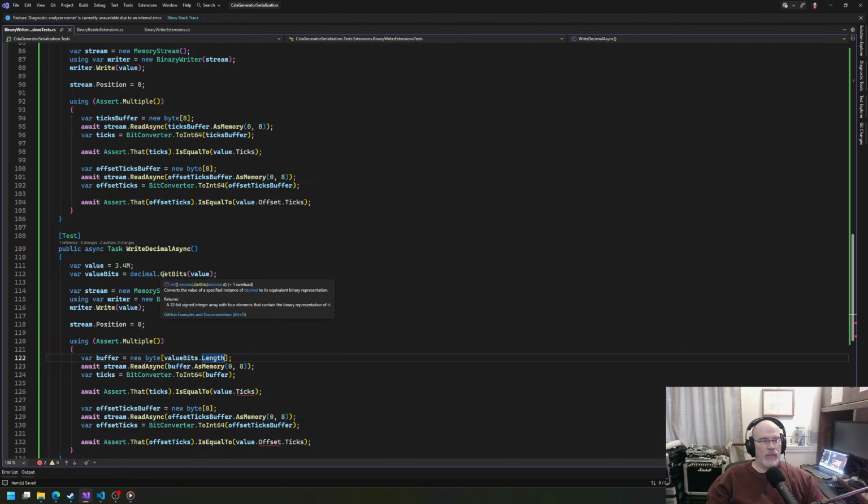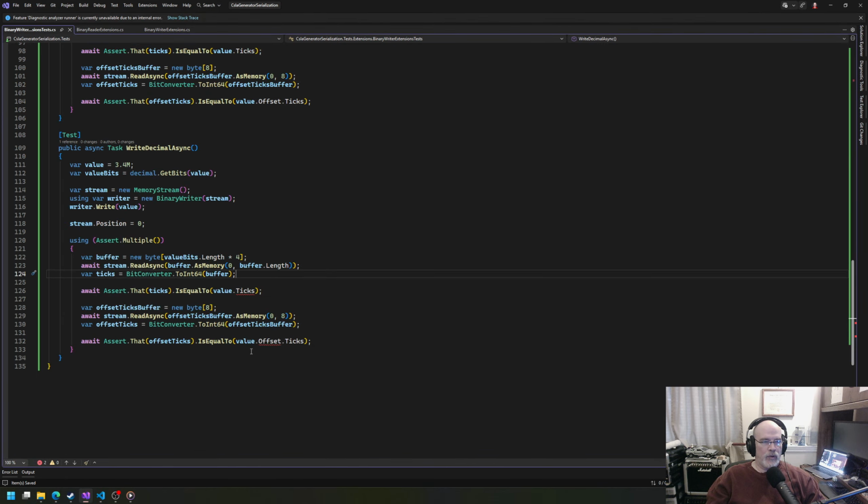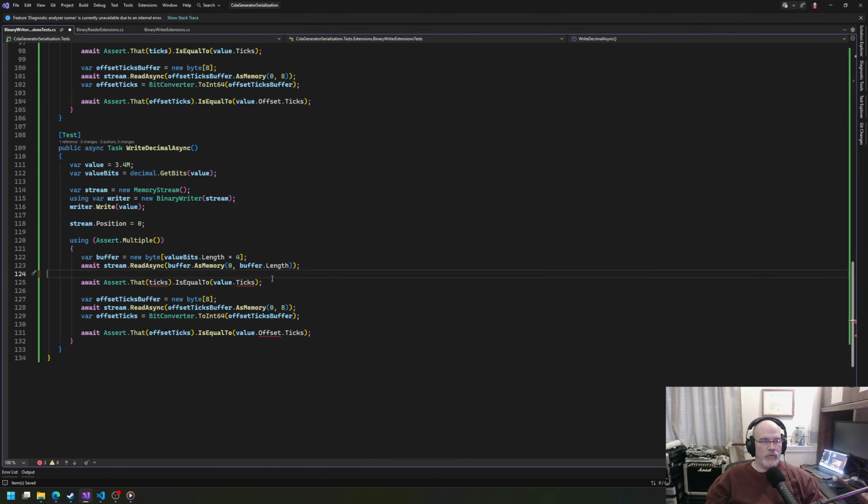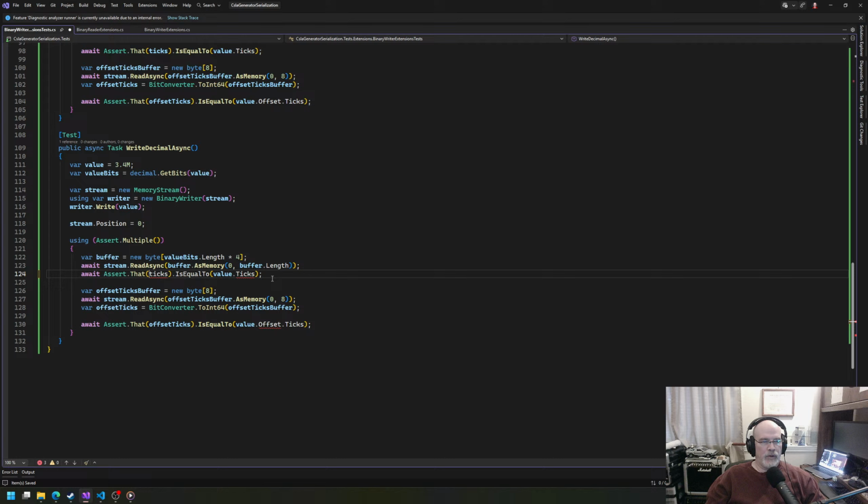Well, no. Times 4, because we're reading the ints out. So we want to read now to the buffer dot length. We don't need to convert. What we want to say now is await that the buffer is equivalent to the value bits.